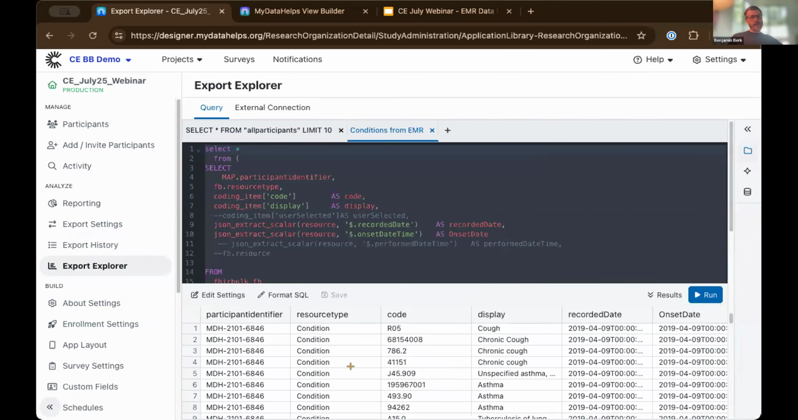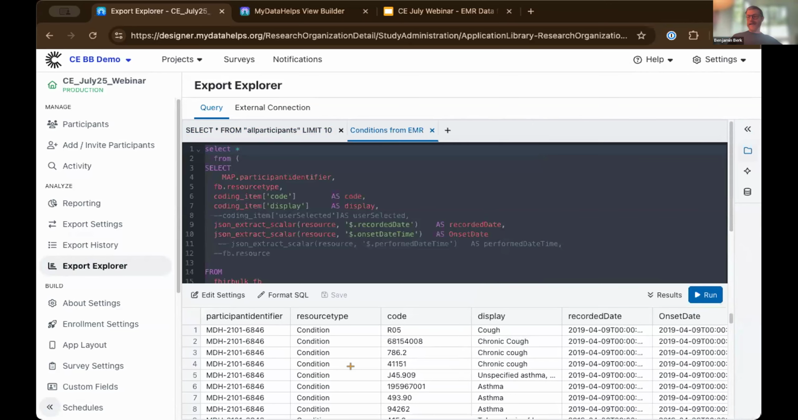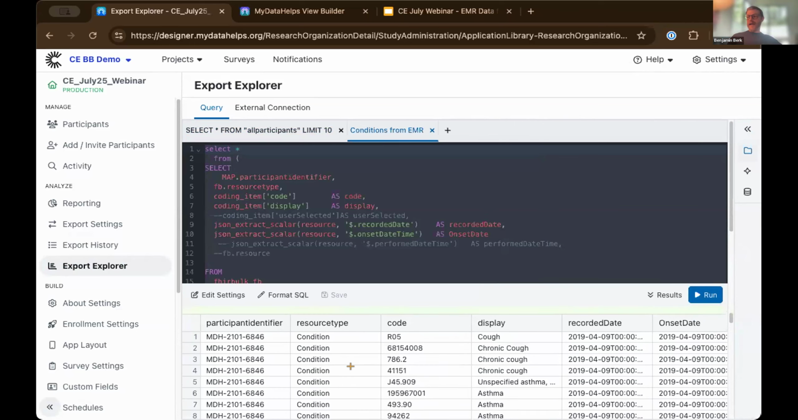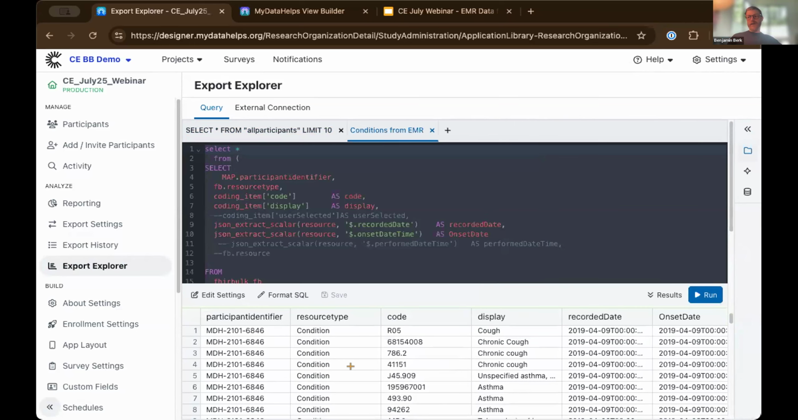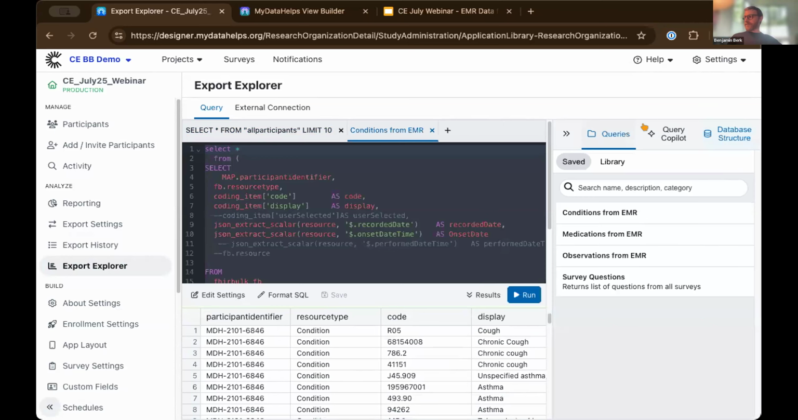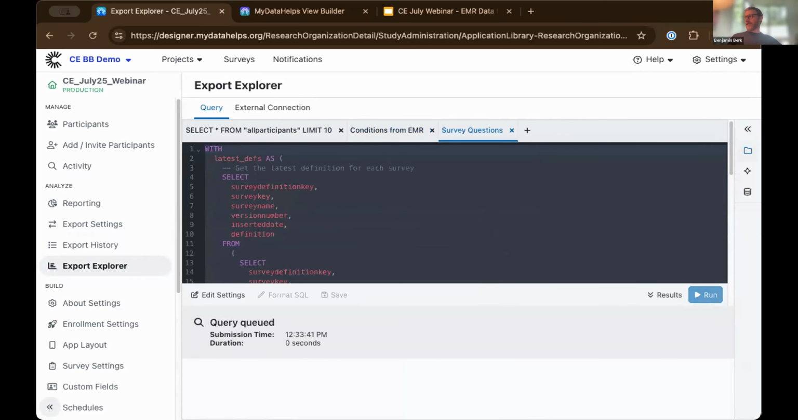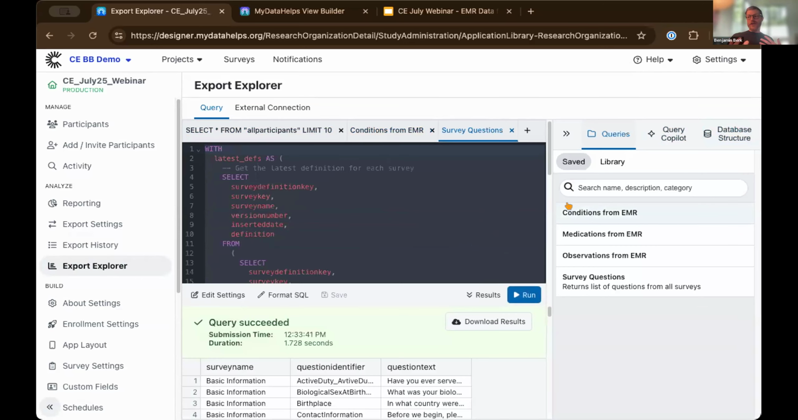So this is the data that Brandon just showed being connected, being pulled in My Data Helps via FHIR, and now is available in a tabular form for export. We can do things like look at a list of survey questions, et cetera. And so that shows that we can be joining. We can be looking at both the EMR data coming in as well as the survey data or device data, any of the data types within the same space, which makes it very convenient for analysts.